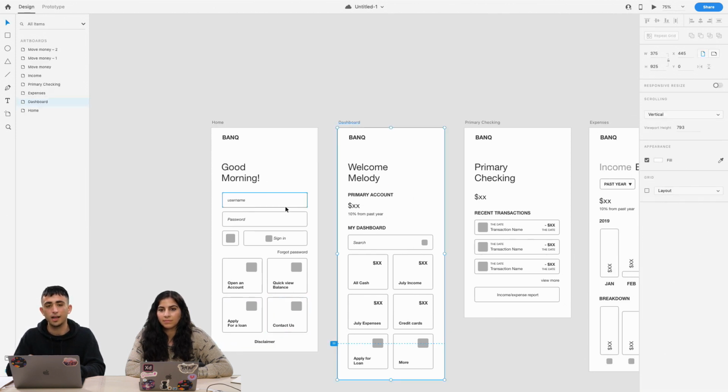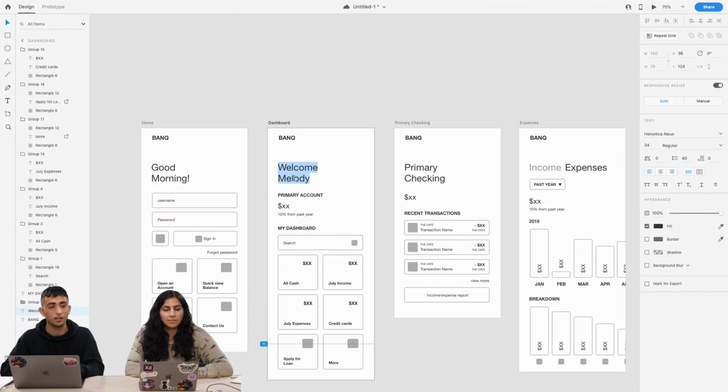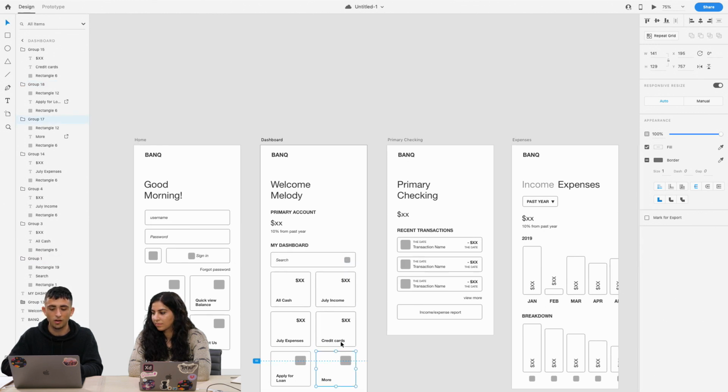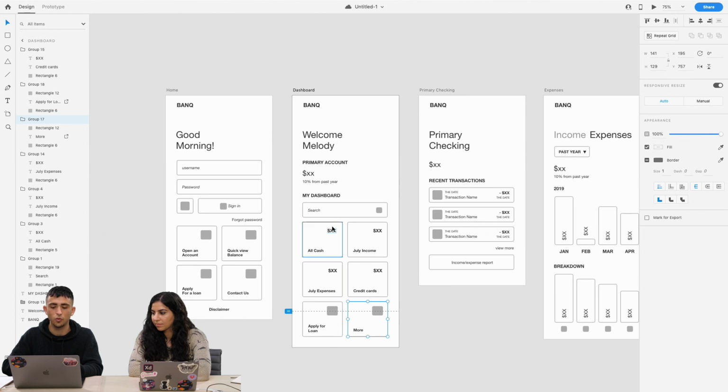When you sign in, it goes to a dashboard where it says welcome Melody, and shows your primary account and how much money you have in it. You could also search the dashboard. Maybe there's not enough here to need a search option, but it's a minimum viable product. In a more developed app, you would have like 20 different things, so you could search it. Nice. And then all your cash, what you have on hand, and the different things related to your finances.